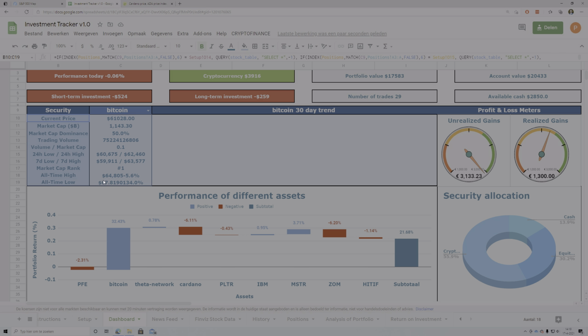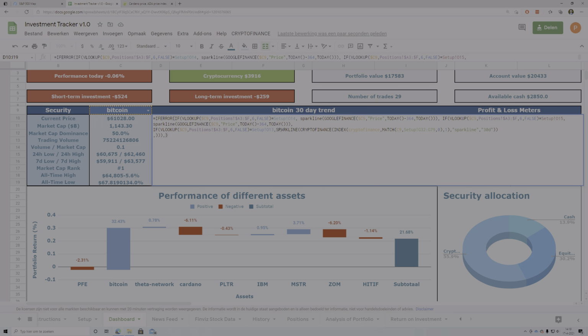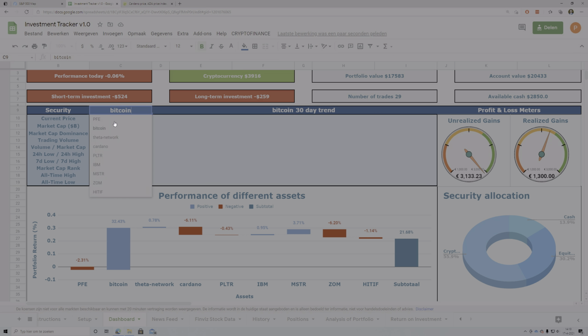So this data and this table is imported from CoinGecko. And over here, normally it has a spark line which works, but it uses a function called crypto finance, which is actually limited to 25 requests per day, or you have to pay. And of course, I'm a cheapskate, so I'm not paying. But it works, and the advantage is that it works for all altcoins, also small cryptocurrencies such as Theta network, whereas Google Finance is very limited.